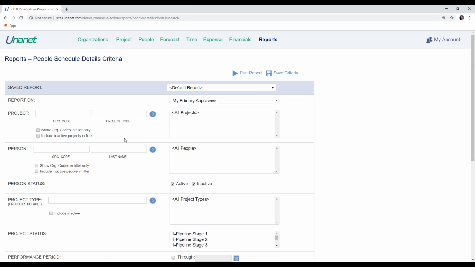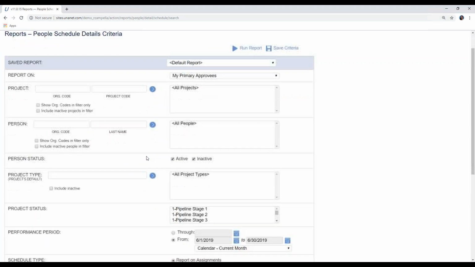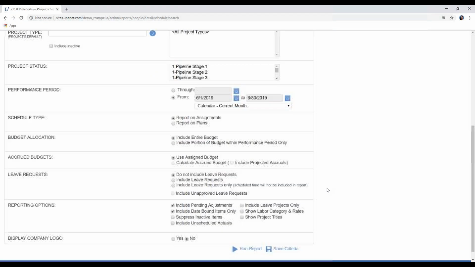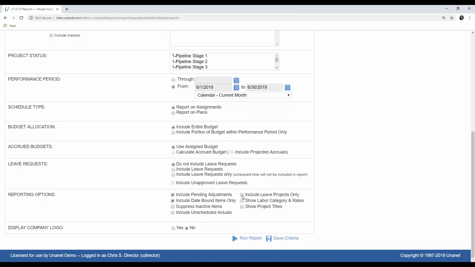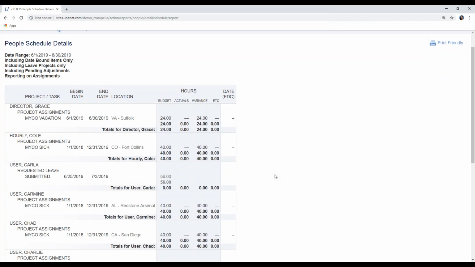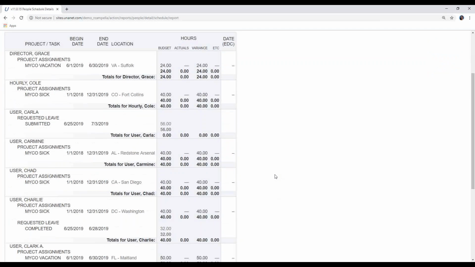You can see I can filter by project and by person, by organizations, all kinds of good stuff in here. I can change my date ranges, report on assignments or plans. I'm going to go ahead and include leave projects only, and I do want to show my leave requests, even if they haven't been approved yet. So let's see if we have any data in there for the current month. Wow, we sure do. We've got lots of people who either have assignments or they have leave requests submitted.